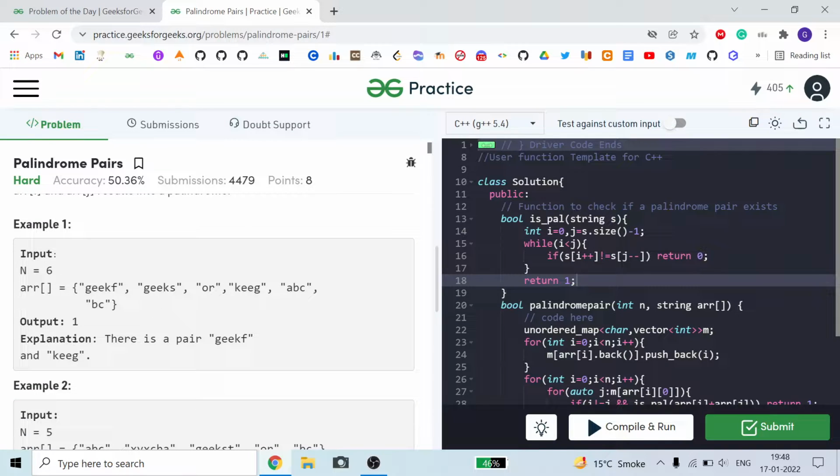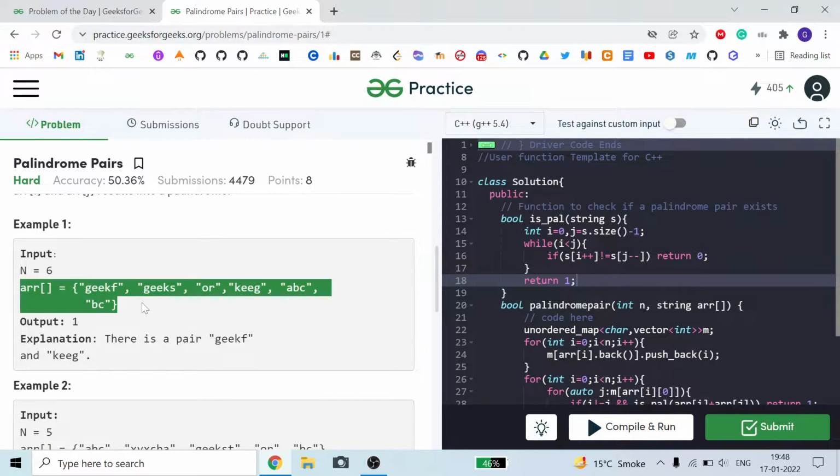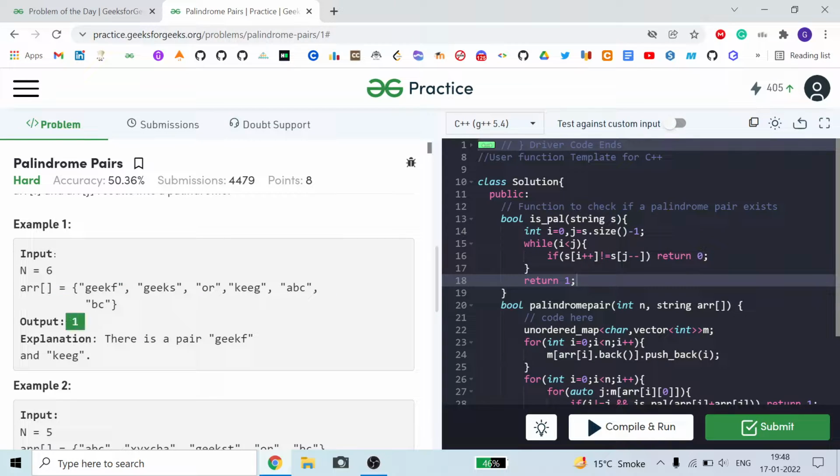Like here, if our n is equal to 6 and the given array is this, then our output is 1, because we have this string and this string, and if we add both of these, this will form a palindrome: last character G, starting character G, then 2e, then 2e, then a k, then a k, then a single character F, and as you know, a single character is always a palindrome, so this plus this will always give us a palindrome.